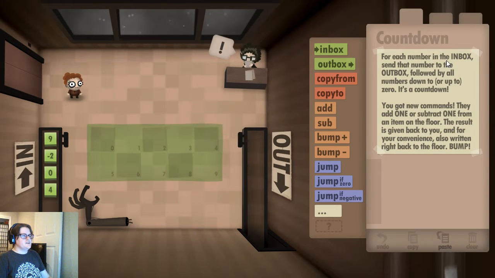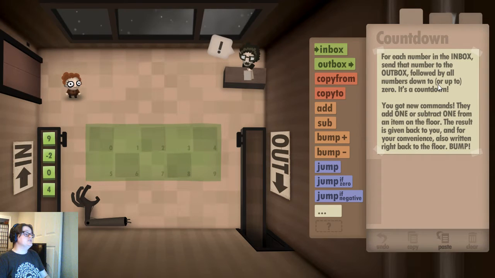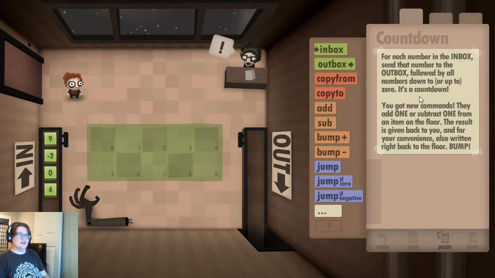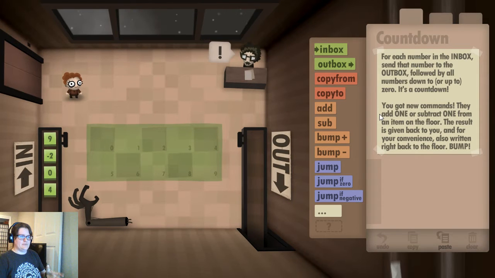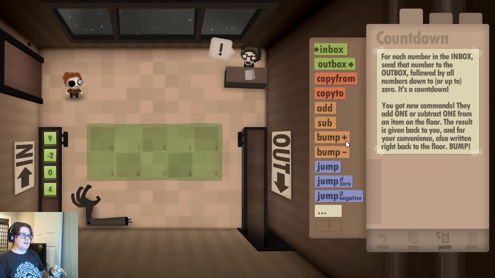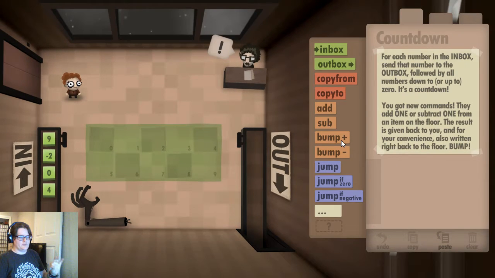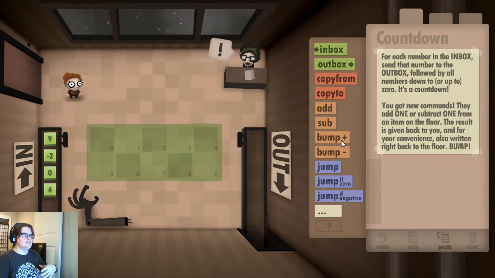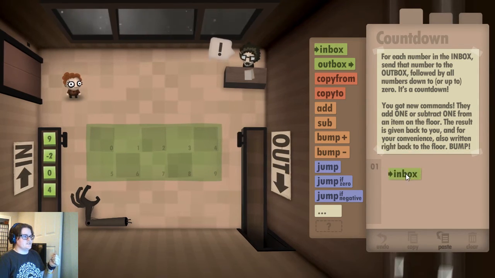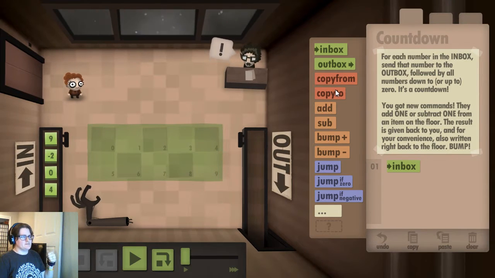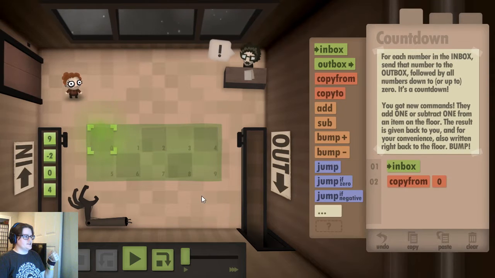For each number in the inbox, send that number to the outbox, followed by all numbers down to or up to 0. So this one is quite a bit more complicated. Now we have bump plus, which if you're familiar with C++, that'd be like the variable name plus plus, or the variable name minus minus. So let's just do this one step at a time. We have this thing. We're going to throw it over here.